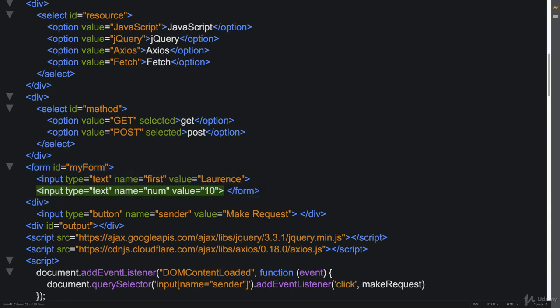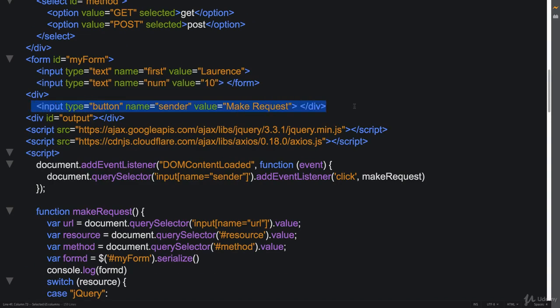And these inputs are dynamic, so we could add as many inputs as we want because we're serializing this form using jQuery serialize. And then also we've got a button to trigger off our AJAX request, and then an output area to output that content.